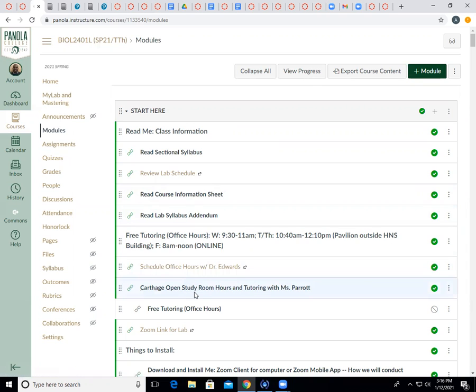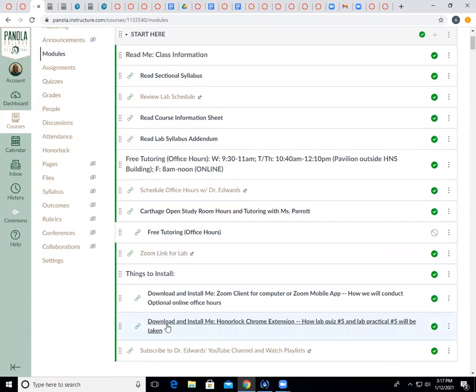Ms. Parrott runs the study room and the concept lab, and once she gets her hours updated, we'll update that for you. Anytime you go in, write your name down and when you checked in and checked out. We use that for extra credit at the end of the semester. Here's a Zoom link for lab. In the event you're sick or something happens and you can't come, you can click that to join the lab online, live via Zoom.